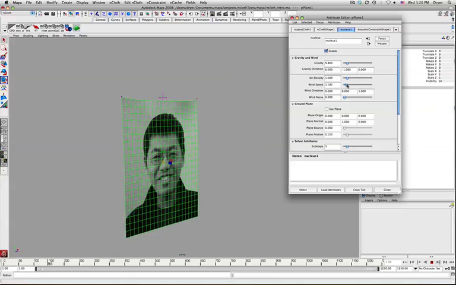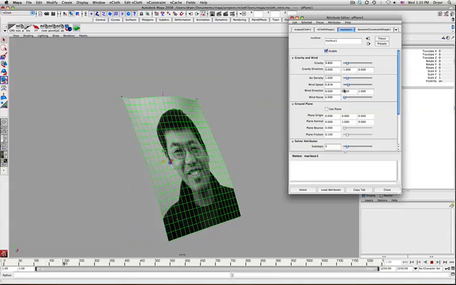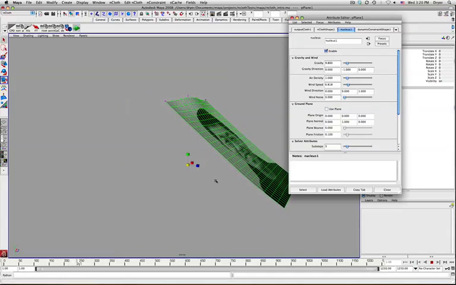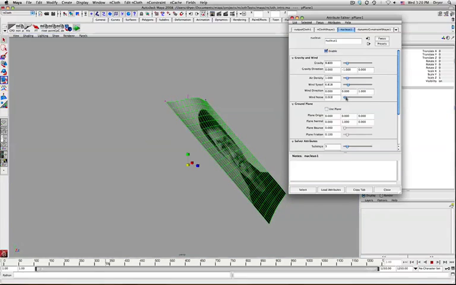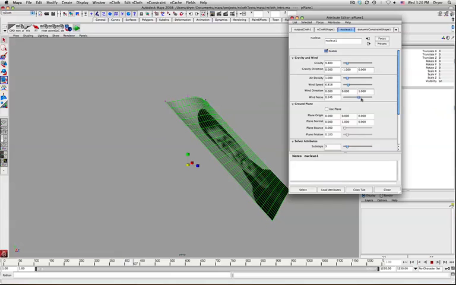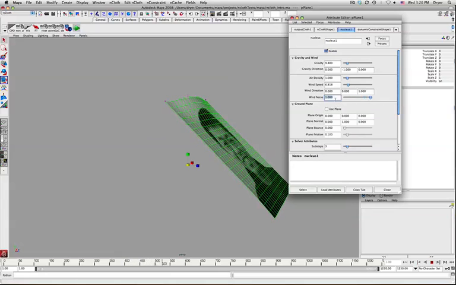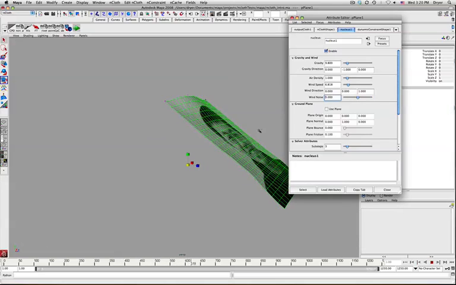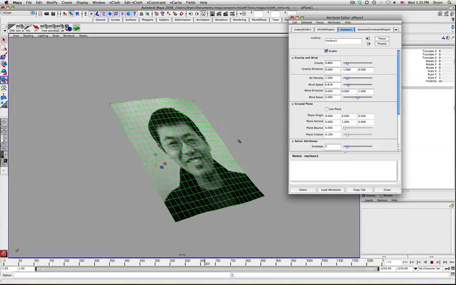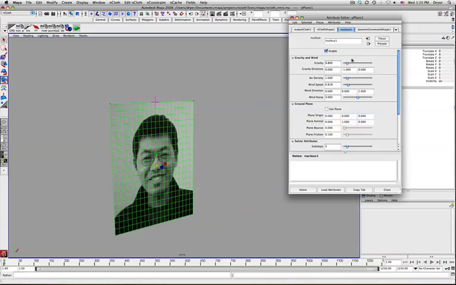So in the nucleus node I can turn up the wind speed a little bit, so you can see the wind is blowing in the Z direction. I've got it set to Z. And turn up things like wind noise, and this adds turbulence to the wind. So there you can see it start to deform like that. I'm going to stop it and just go back.